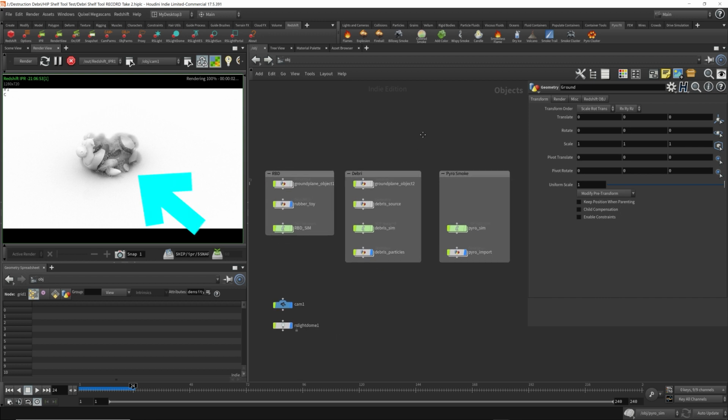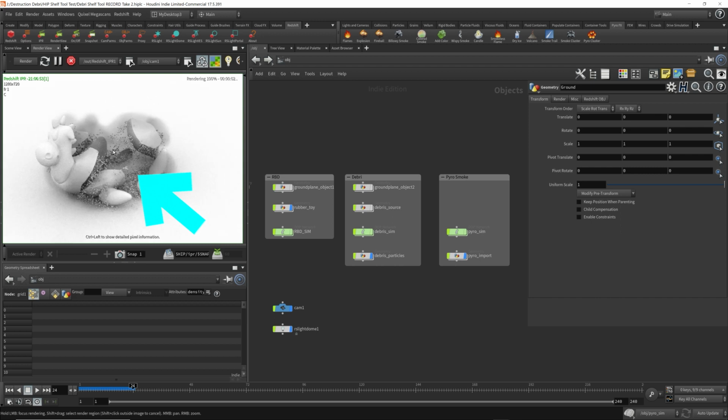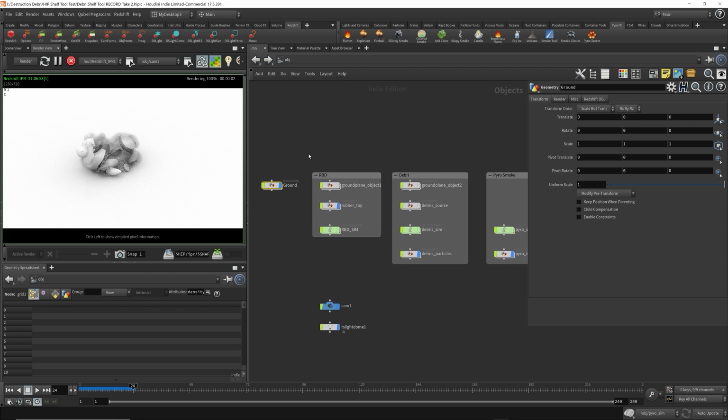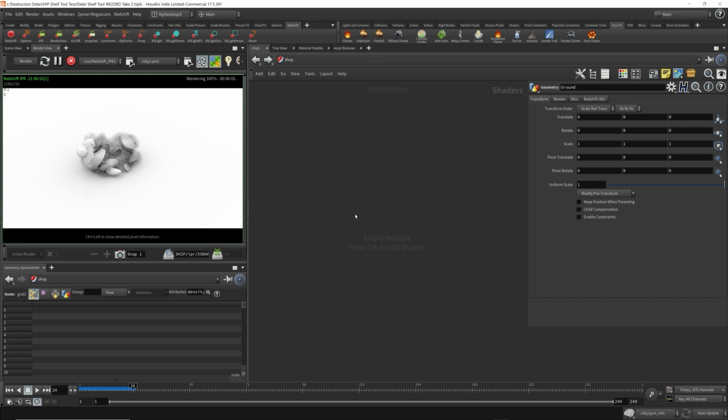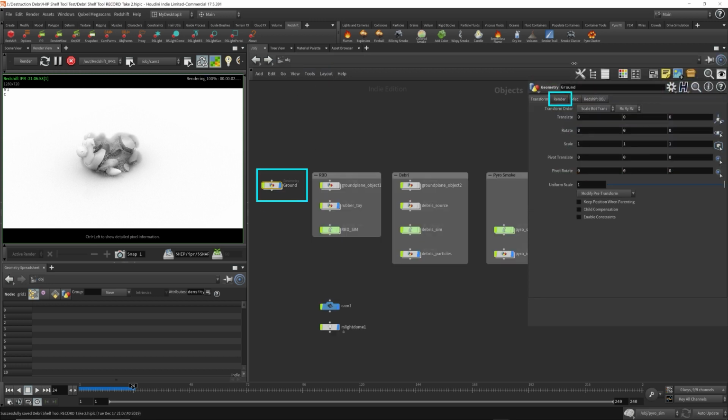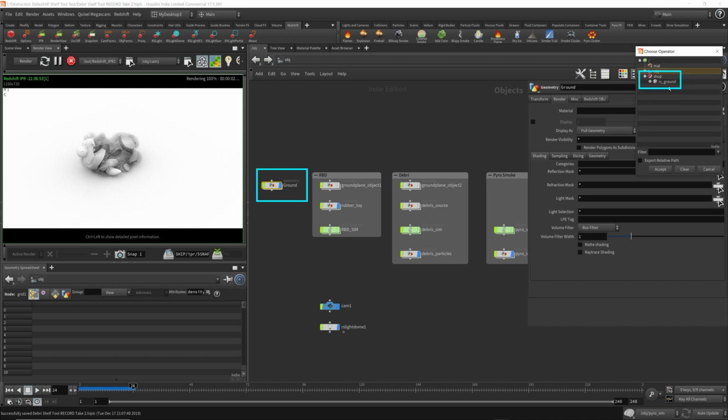This is not looking as expected, it looks like a blob right now. That's because there's nothing for the light to bounce off of, and so it doesn't really look right at the moment. We're not seeing any depth. Let's fix this by going to the shop, and I'm just going to add an architectural material. This is for the ground. Let's come back up here. Let's add that over here.